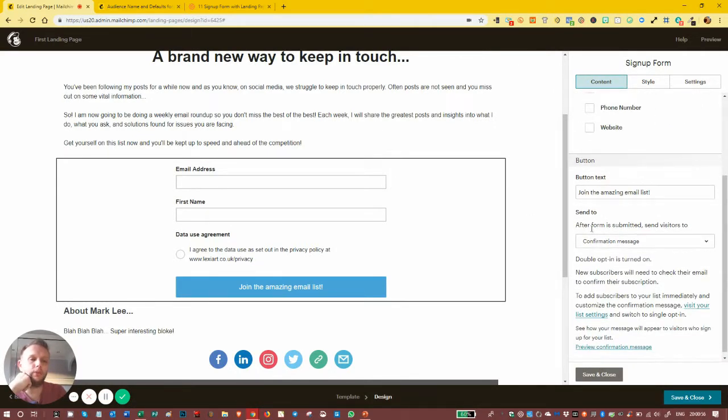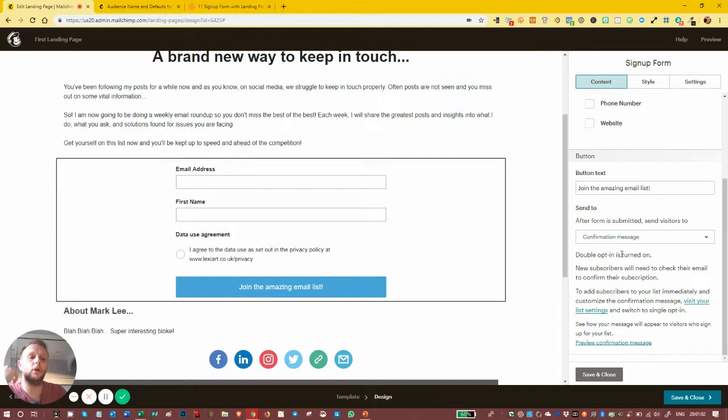So when we come down to this part here, after the form is submitted, send visitors to confirmation message. And now it says double opt-in is turned on. New subscribers will need to check their email to confirm their subscription. To add subscribers to your list immediately and customize the confirmation message, visit your list settings and switch to single opt-in, which is basically turning double opt-in off. See how your message will appear to visitors who sign up for your list.